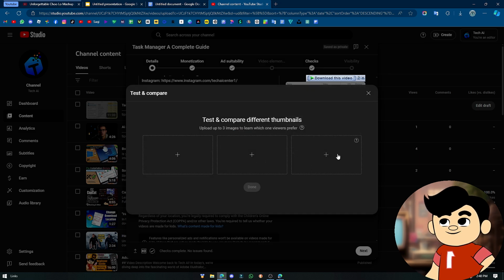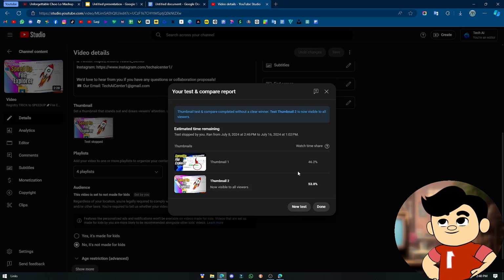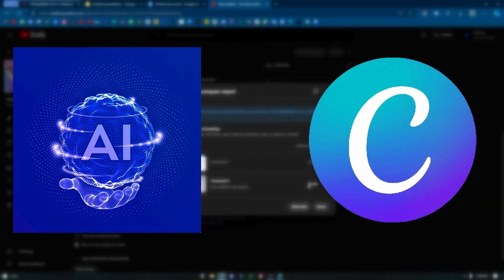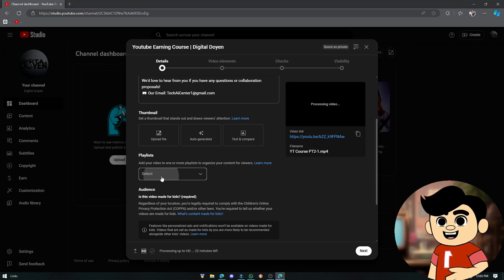With this feature, you can upload 3 different thumbnails for the same video, and YouTube will show those thumbnails to people. After some time, it will tell you which thumbnail you should use in the video. I will explain how you can make thumbnails for your videos using AI and Canva later in this course, so stay tuned for that. Next is selecting a playlist.